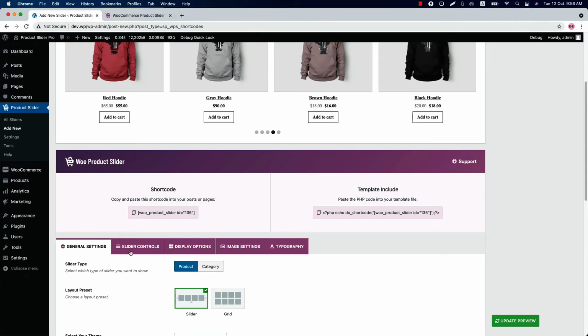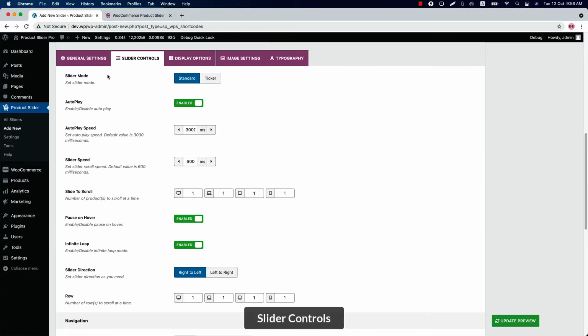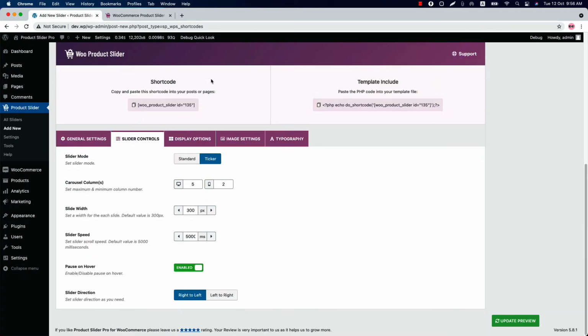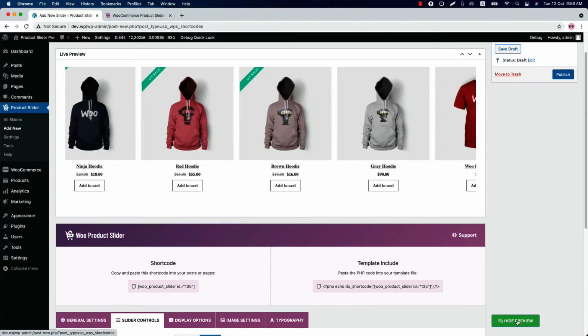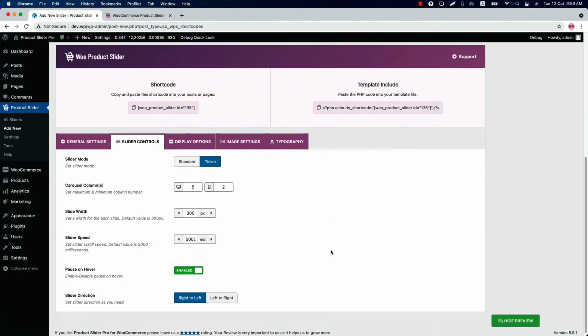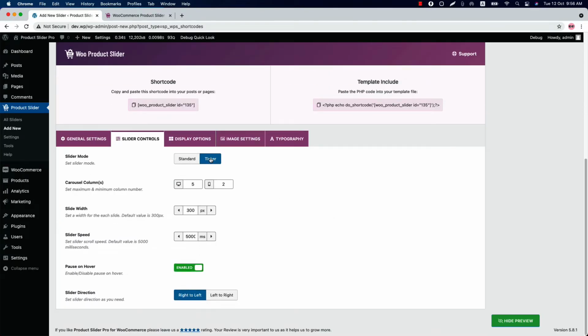Now let's move on to the slider controls. Select a slider mode from standard or ticker. Select ticker mode to play the slider continuously. Let's see the preview. So this is the ticker mode. When the ticker mode is activated, you can select the slider maximum and minimum column number, slider width, slider speed, and slider direction. And if you want, you can enable or disable the pause on hover as well. So let's go back to the standard mode.